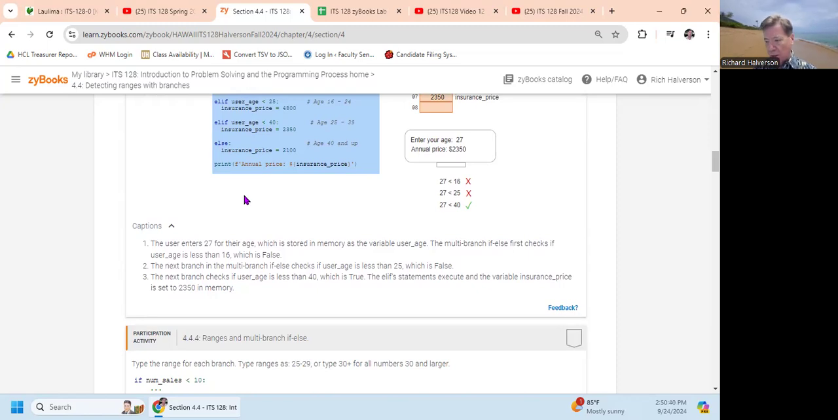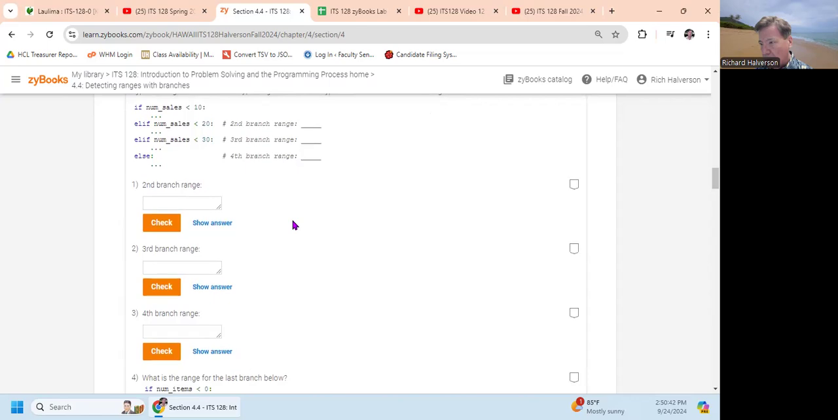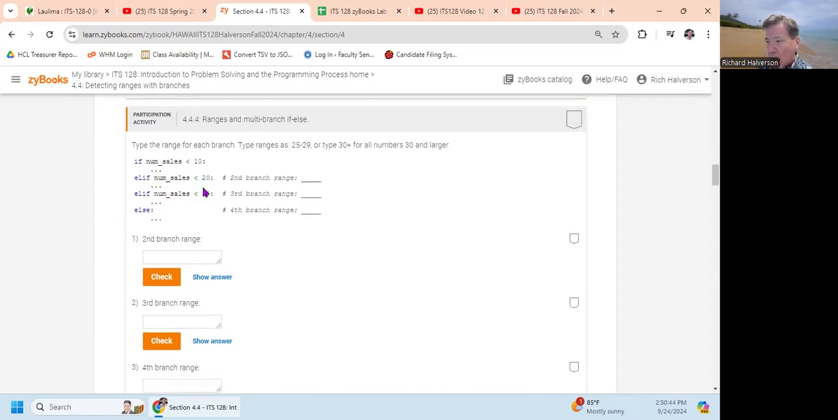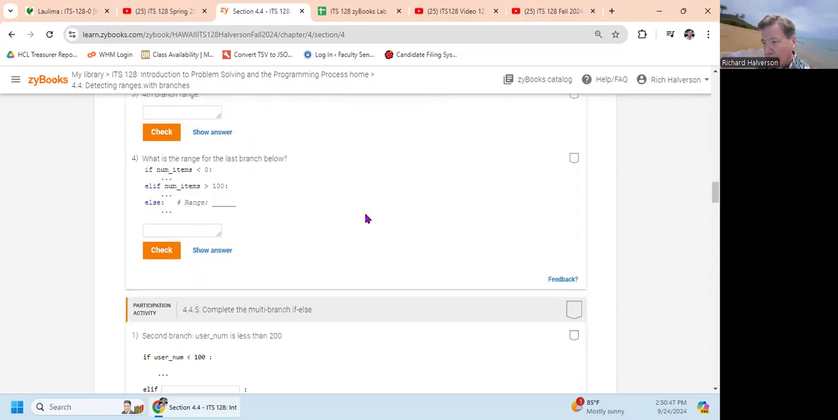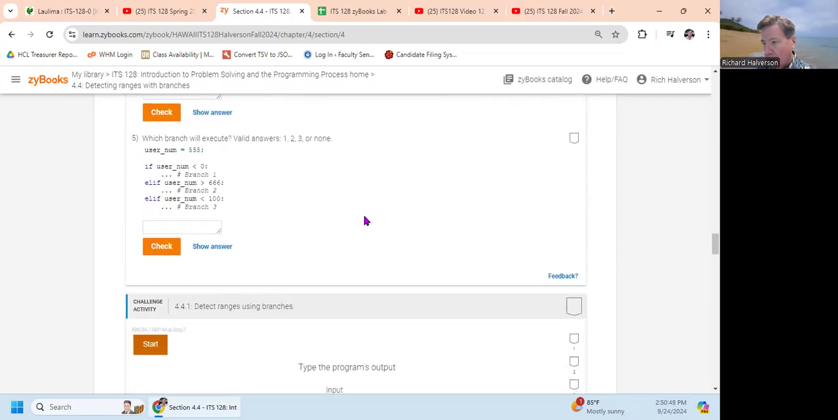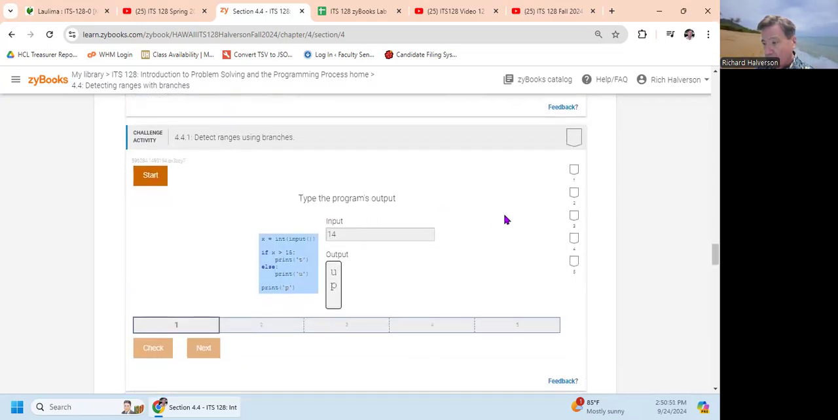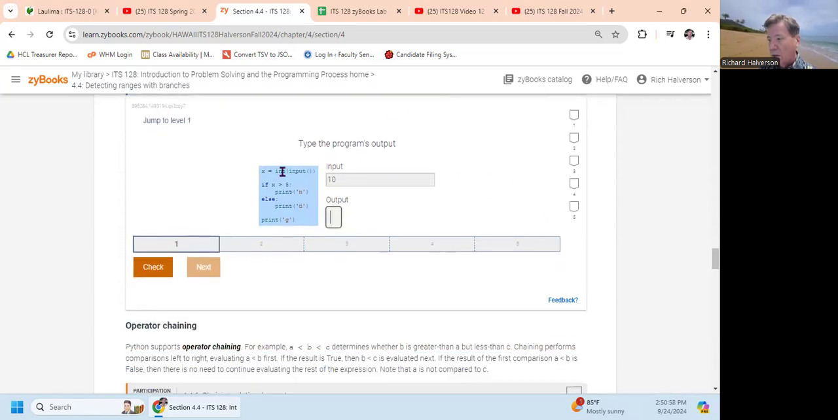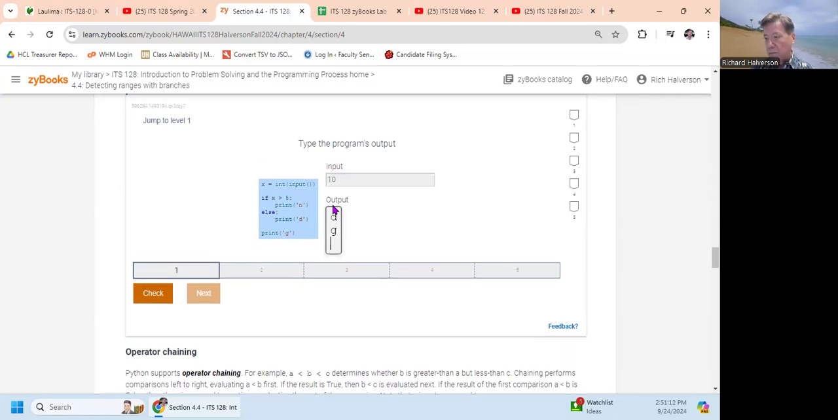So let's see what kind of challenges we have. Let's figure out how they're expressing it. Okay, let's do this one. We read in X, and it's going to be the value 10. If it's less than 5, we print N, otherwise we print D. And then when we're all done, we print G. So it's going to be D, G.